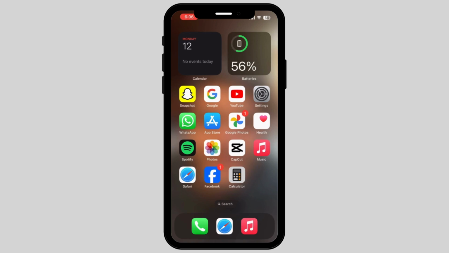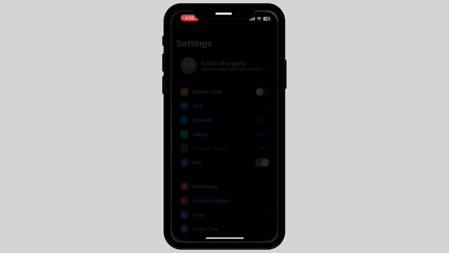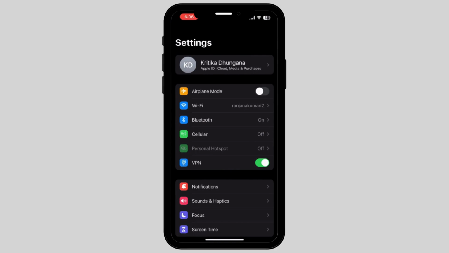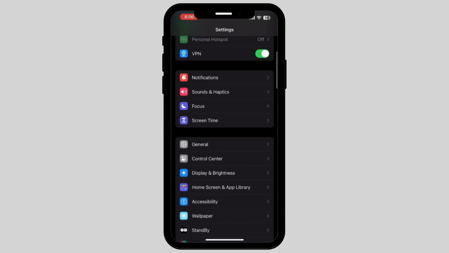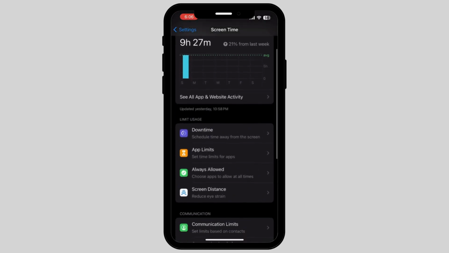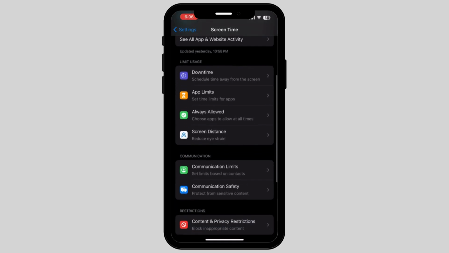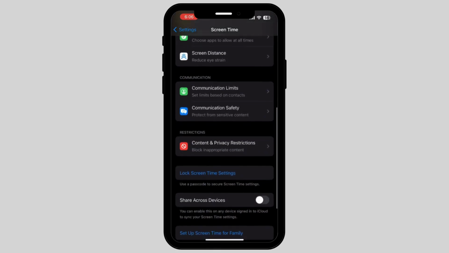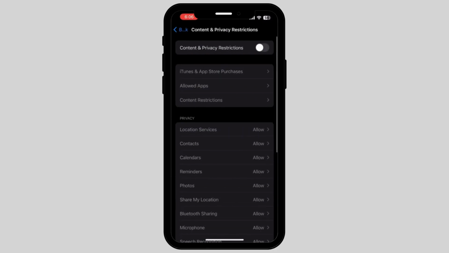Firstly, what you have to do is go and tap on Settings. Now scroll down and tap on the option called Screen Time. Once you tap on Screen Time, scroll down again until you find the option called Content and Privacy Restriction. Tap on it and make sure to turn on the Content and Privacy Restriction.